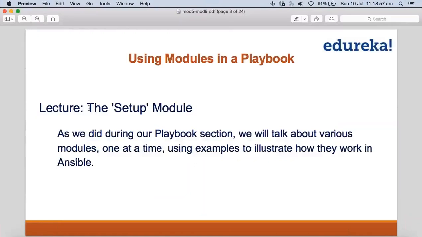Yeah, that's what I did some time back, if you're not clear on what I did in package management. So now we are here in the master server to start working on Ansible modules. The first module which we are going to work on now is the setup module.